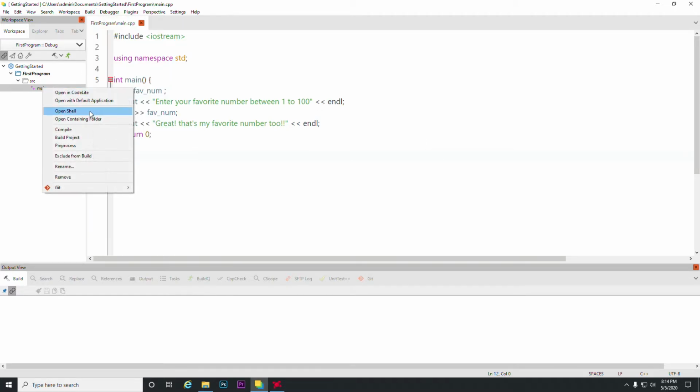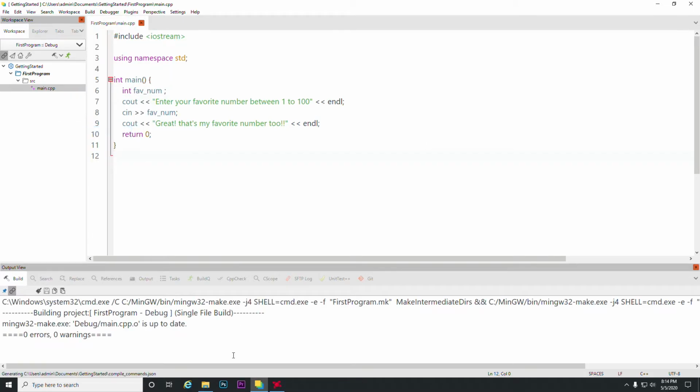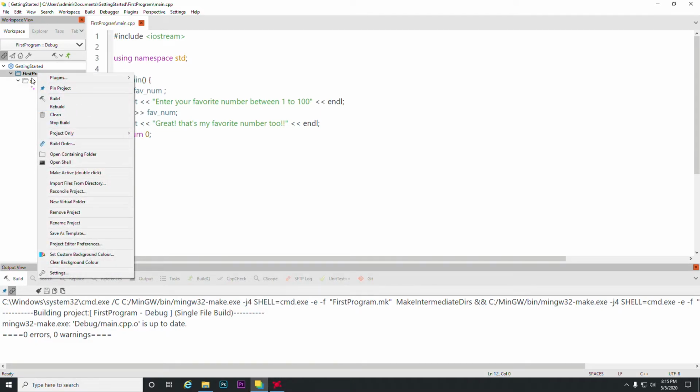I'll show you what happens when you do that. When you compile, you can see a .object file is created. I'll tell you what an object file is in a few moments. But before that, I want to show you one more thing that I believe you need to know, and that is when you right click your first program, you can see Build, Rebuild, Clean, and Stop Build.